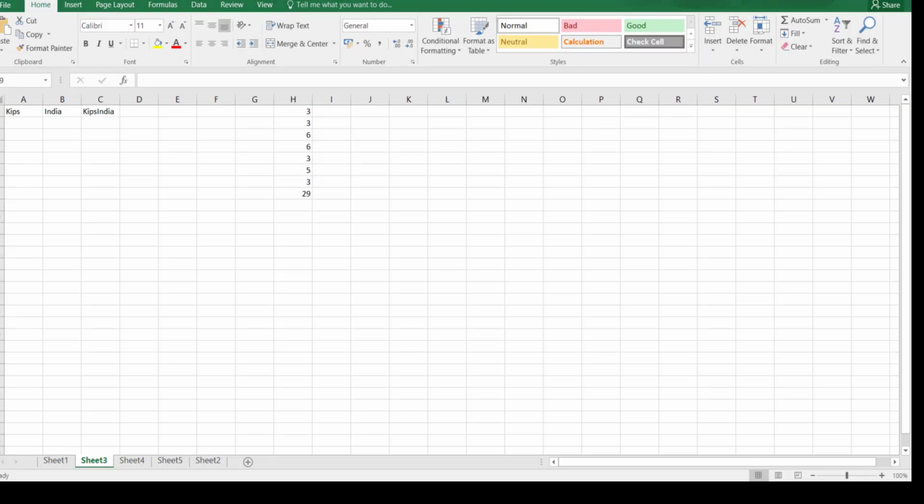For example, Ajay Devgan, isn't it? Ajay Devgan is a name. Ajay is the first name, Devgan is the second name, isn't it? So if we want to join those two names together, we need to perform concatenation. I will just show you. Here it is showing an example. Keeps India. Keeps is in the cell A1. India is in the cell B1.